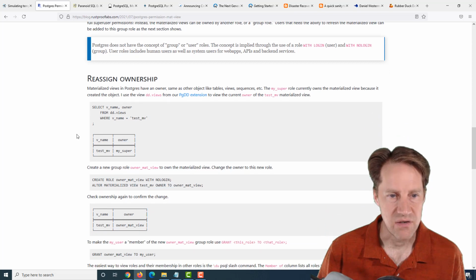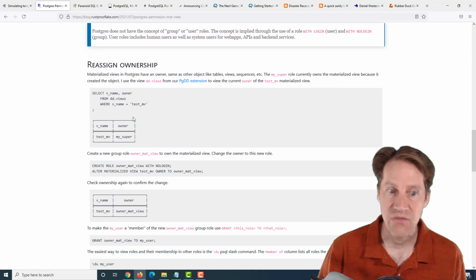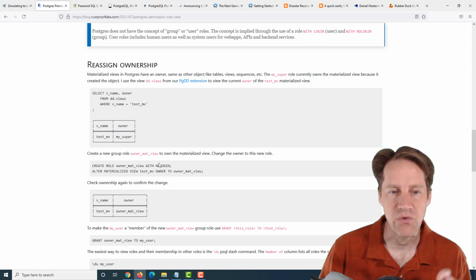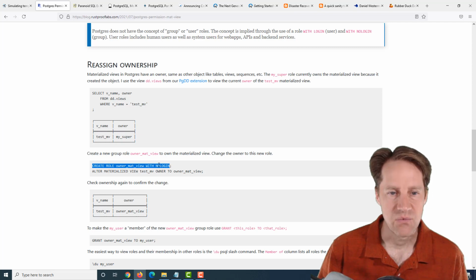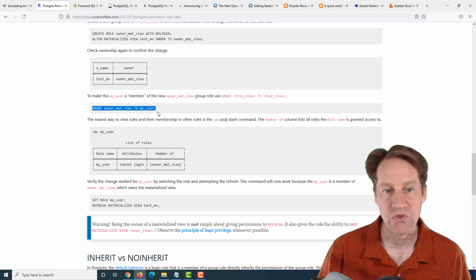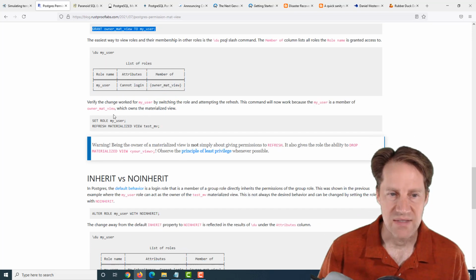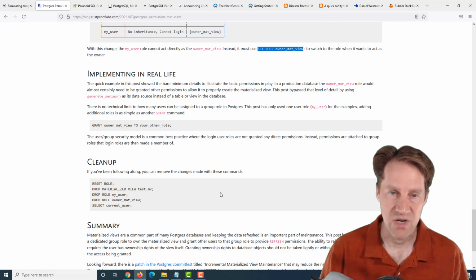So what he does in this example is reassign ownership from a superuser to another role that he creates. He creates another role, the owner of the materialized view, with NOLOGIN, meaning it can't log in, it's only a role. He alters the materialized view to assign ownership to that role, and then he grants that role to his user role. When he sets his role to my user and refreshes the materialized view, it works. If you need to set up certain users to refresh materialized views, maybe you want to check out this blog post.